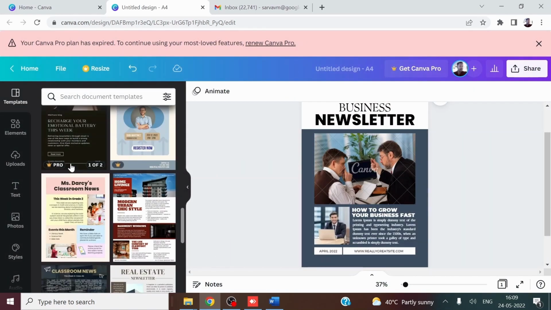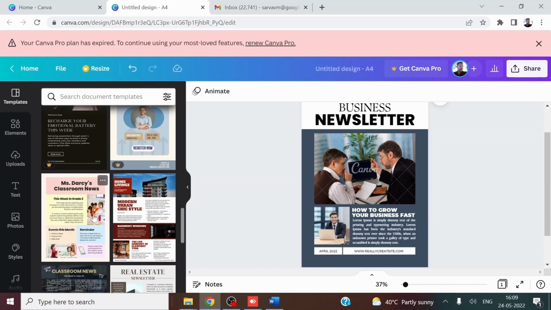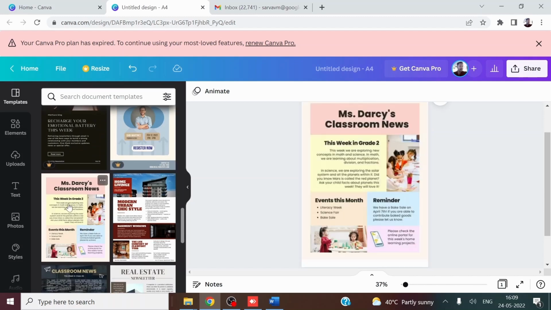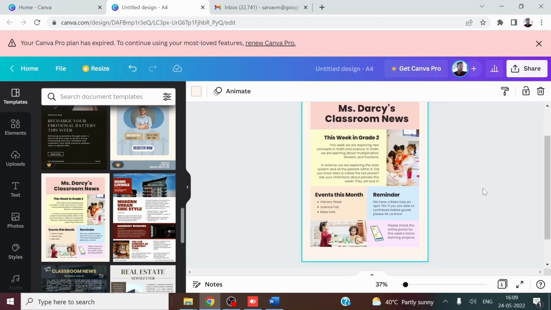You can just scroll down and see wherever there is a crown symbol, that is available only for the Canva Pro version, which is a paid version. We can pick up something free. So this one, if you see, Mrs. Darcy's classroom news, this is from a school. Here they talk about this week in grade 2. So probably this may be a newsletter to parents just to give an update on what's happening in grade 2.